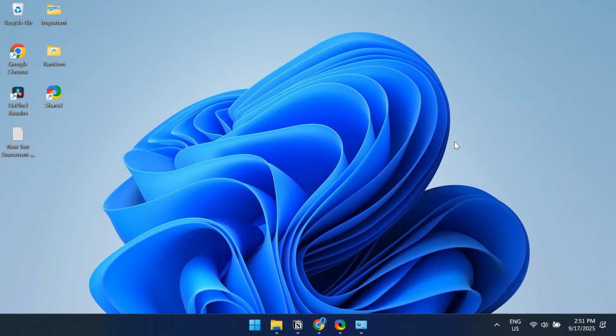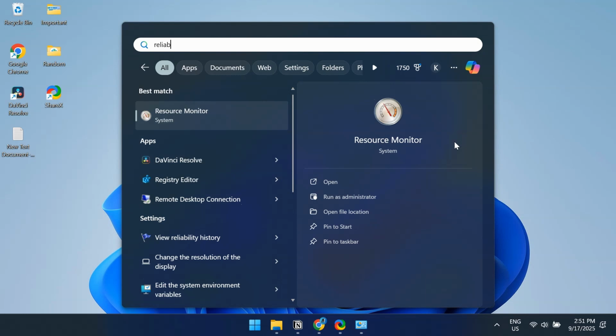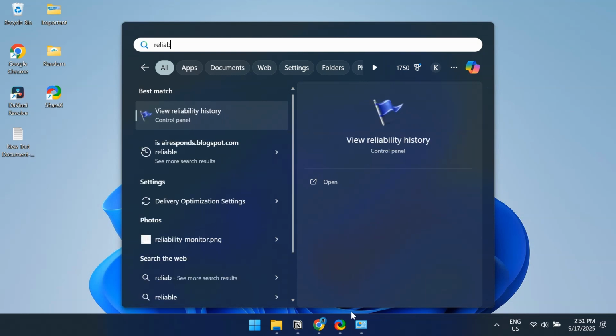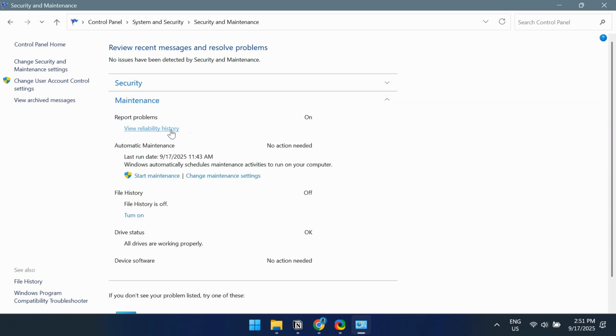Now, let's move to Reliability Monitor. You can open it by searching for Reliability Monitor, or you could open the Control Panel, click on Review Your Computer Status under System and Security, expand Maintenance, and select Reliability History.